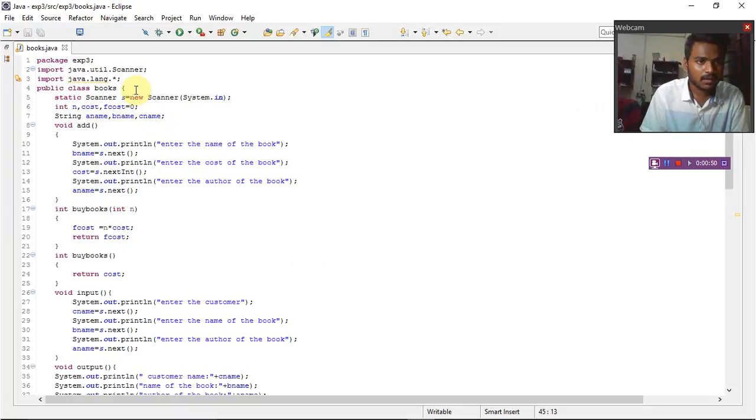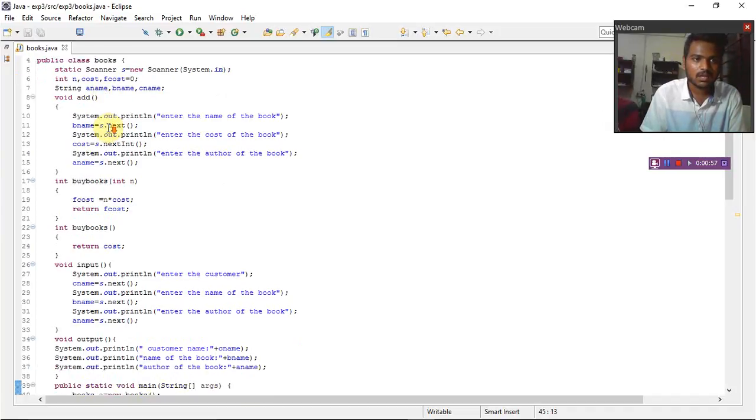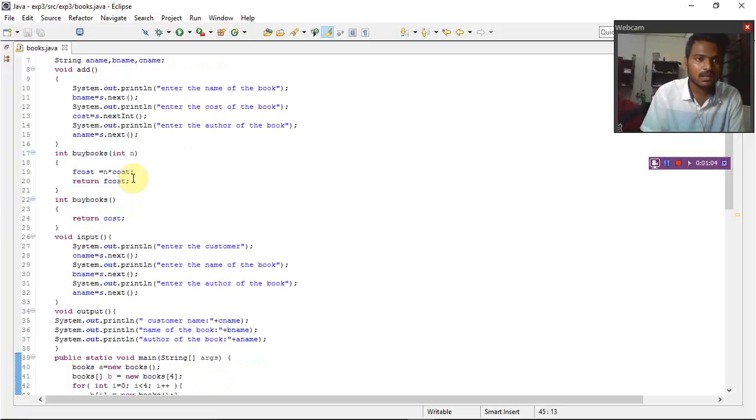Now I have used the basic statements for adding, deleting, and checking the books. Here I created a method for buying the books. Here I am passing the argument int n. fCost is the final cost of the book. It is multiplied with the number n. Here n resembles the number of copies required by the customer. Later, the final cost will be the number of copies required by the customer times the cost of each book, and the final cost is returned.